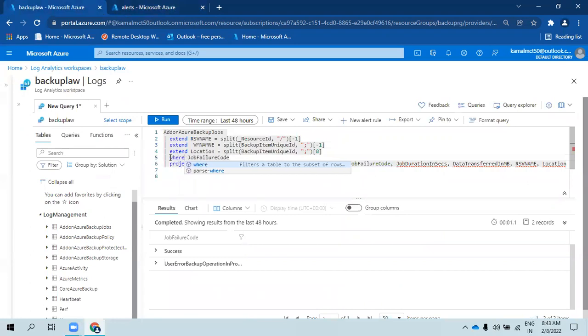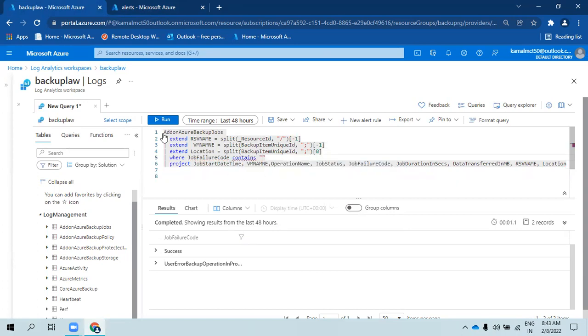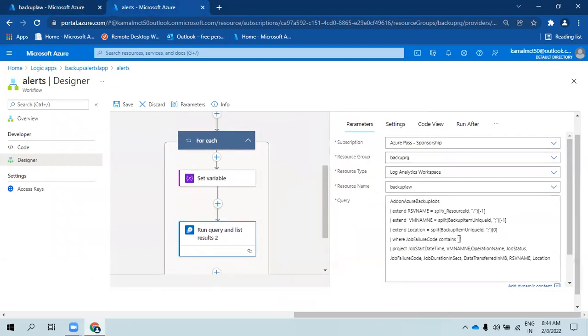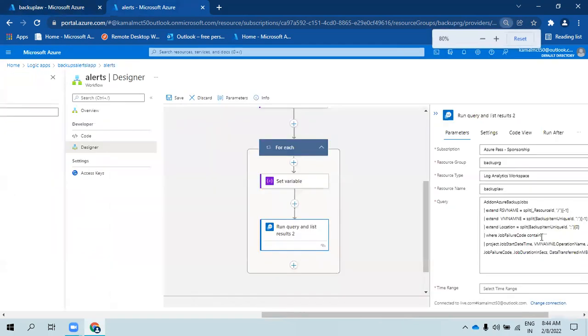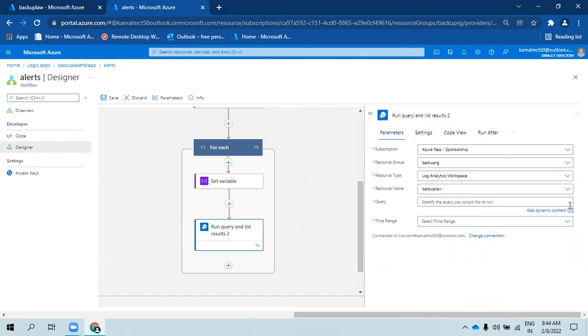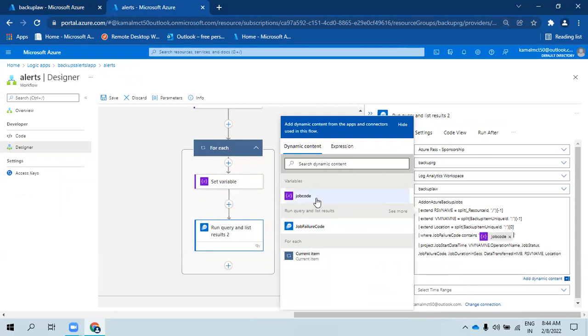In the query, I'm going to project this, but I'm going to use a command called where job failure code contains, and here I'm going to add the variable. The reason why I'm adding this is I wanted to run this query based on the error code. Here in this, I'm going to add job failure code, right? It should come.